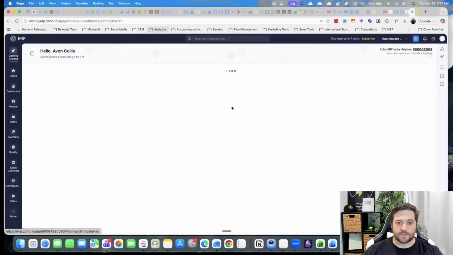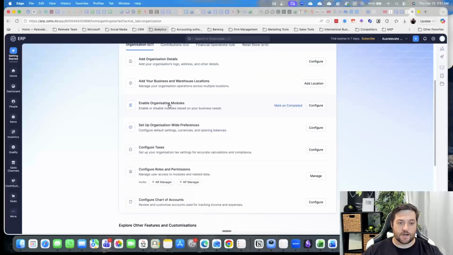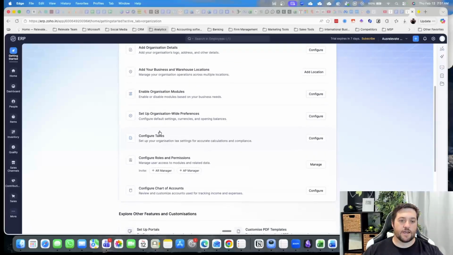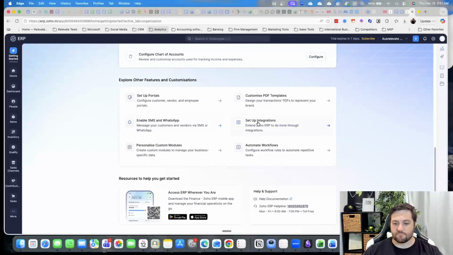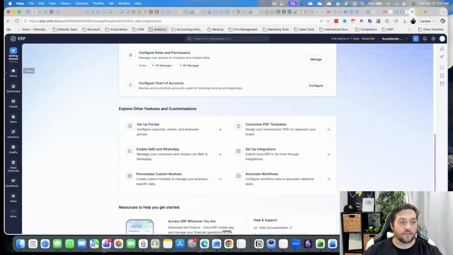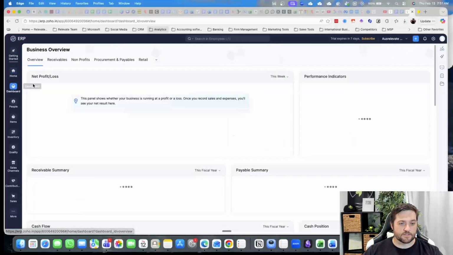We've got getting started, and there's a whole bunch of things you've got to do. You've got to set up your organization details, warehouse locations, enable all the modules, and we're going to walk through some of this as we go. Again, this is just a preview, like an unboxing. So if you want to know more details, you can download your own demo instance and have a look.